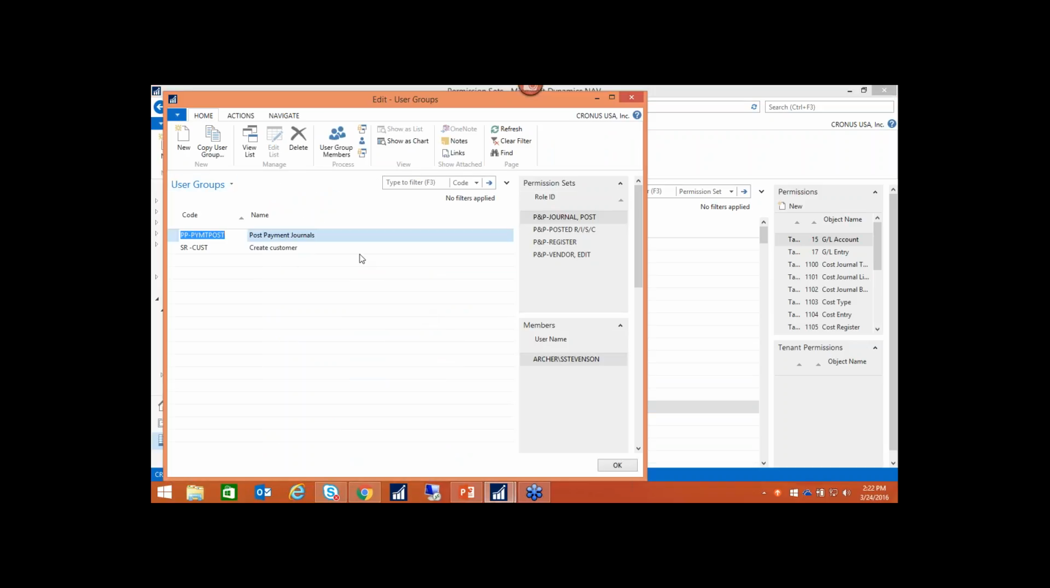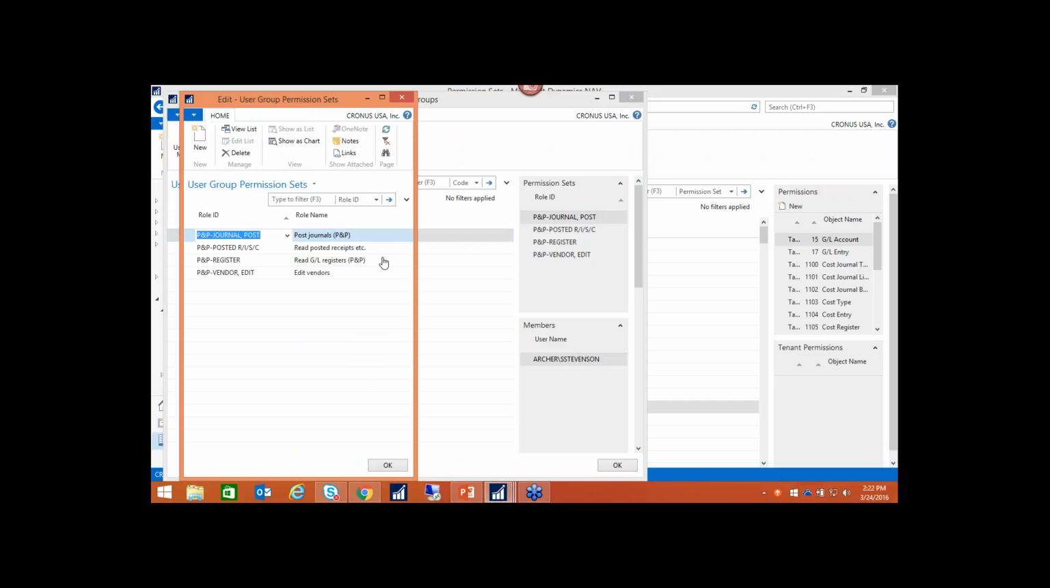So just for demo purposes, I created two groups. One was post payment journals, and one was create customer. So you can have as many groups as you want. I've just created two here, and within that, you can see what the permission sets are. If I click into this particular group, I've got four different permission sets. Just to put it in perspective, if I wanted to give a user all these permissions, I would have to give them individually four groups.